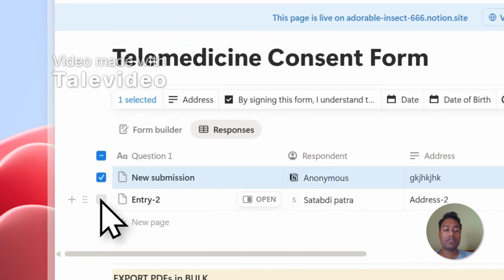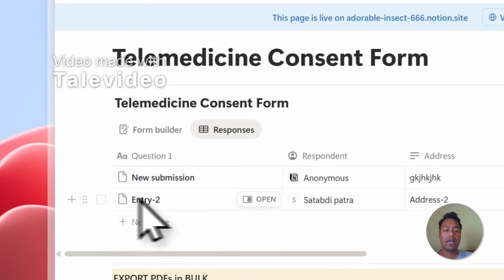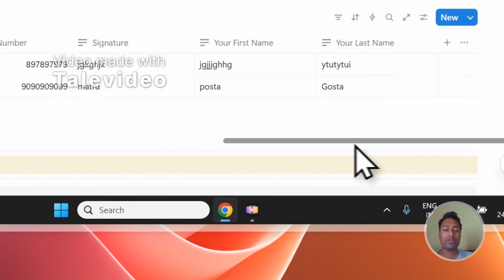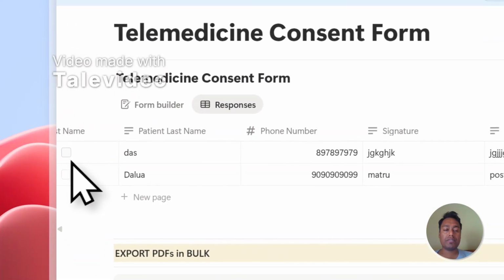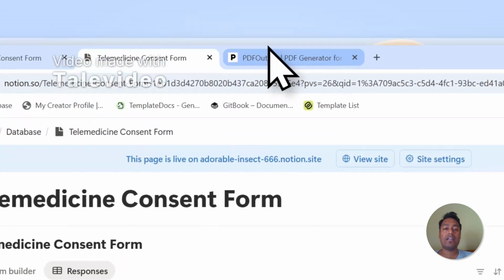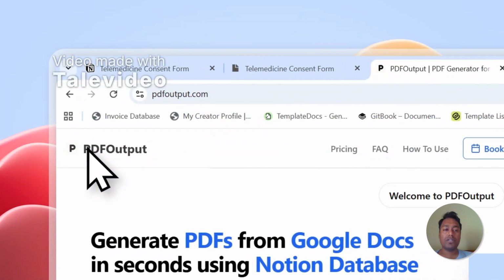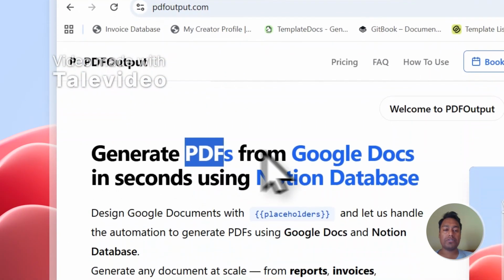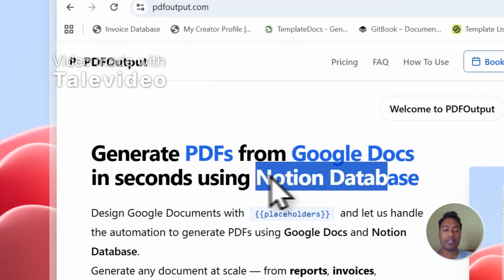I already have added two submissions out of the form, and I'm now looking to create a PDF file on automation whenever a new response comes up in this database. For this, I'll be using a tool known as PDF Output. This will help me produce PDFs on automation from a Google Document with the help of a Notion database.